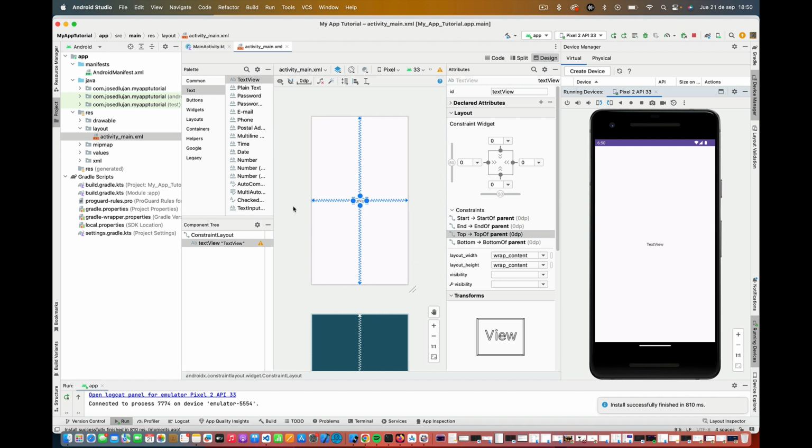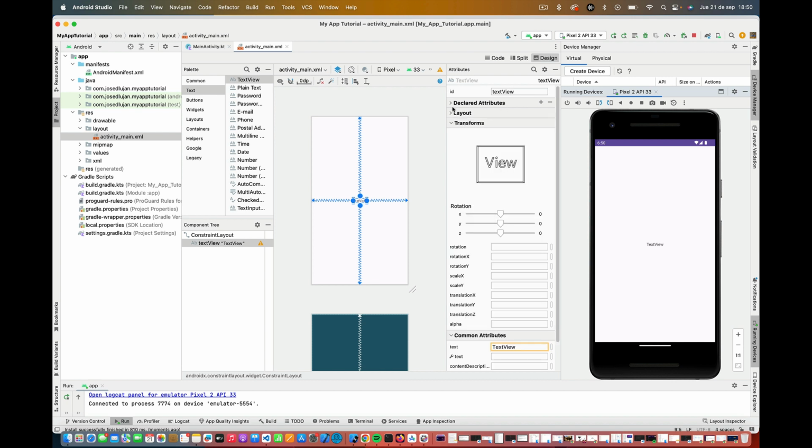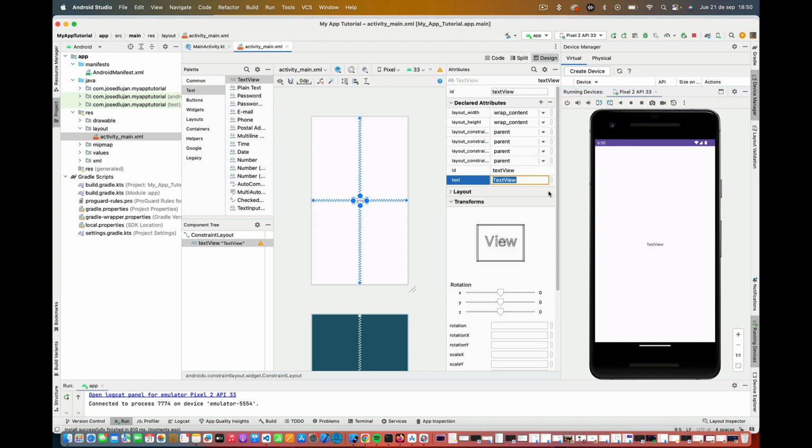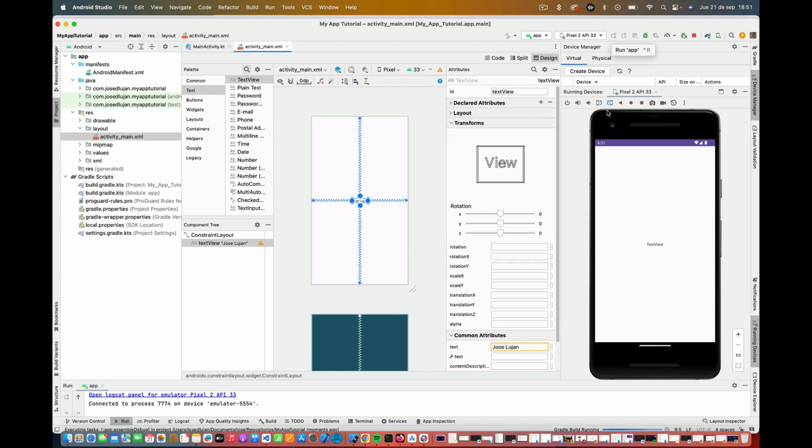but you don't have to worry, you can change it. On this right side, for example, you have the properties. Here, text. We can say Jose Juan, and just update this. Let me show you. Let me execute. Just wait, and here you see we have the change and it's working. So defining a text view is very easy.